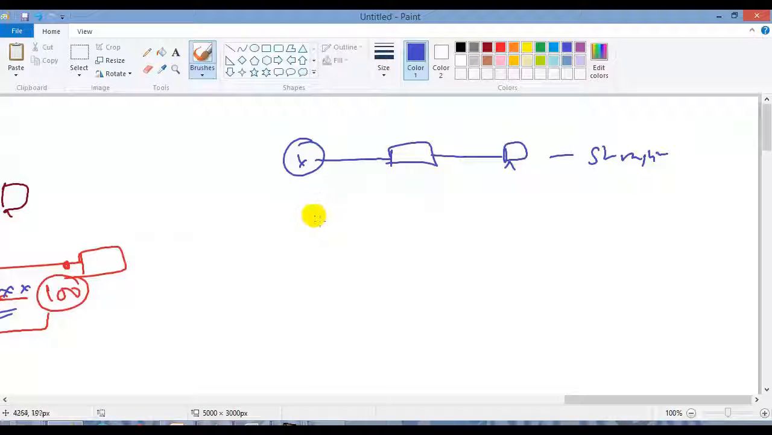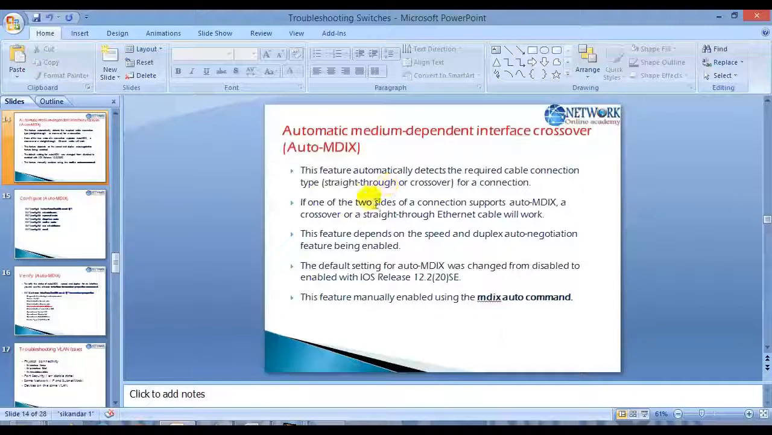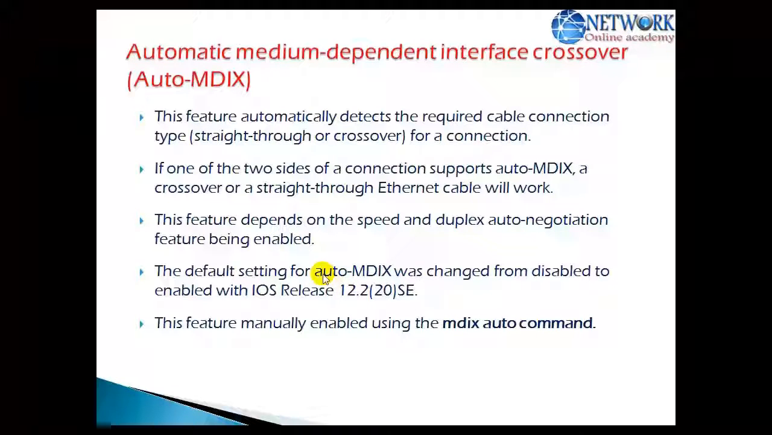And similarly, if you're connecting switch to switch, similar devices, or PC to PC or PC to router, we use a cross cable. Depending upon the receiving signals and transmitting signals, it is mandatory for you to use the straight cables in this case and cross cable in this case. So these are all basic things which we learned already. Now there is a feature called AutoMDIX, which we call auto medium dependent crossover.